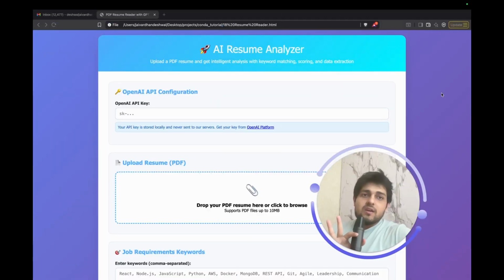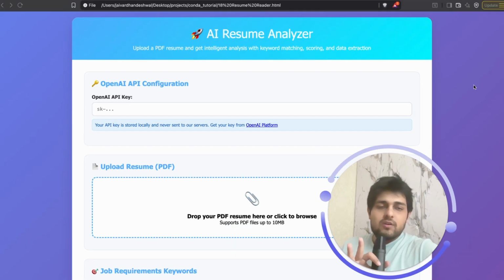So, do you want to learn how ATS systems work to filter out your resume and throw them directly into the trash? Or maybe you are a startup owner and you want to build some kind of ATS system that is free and cheap and can be used in your actual hiring process.